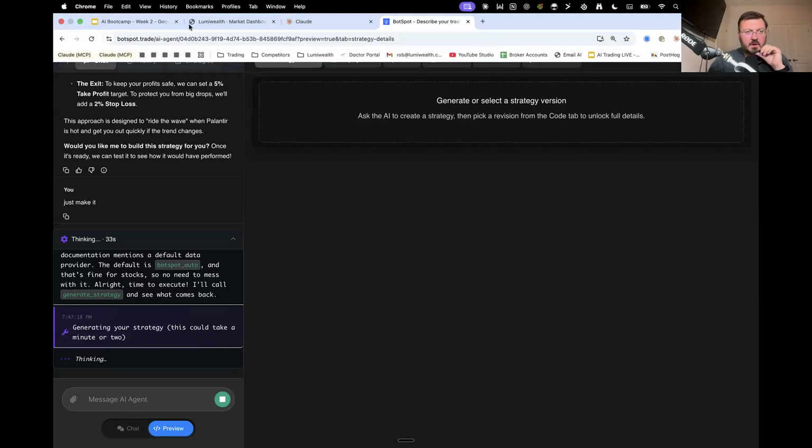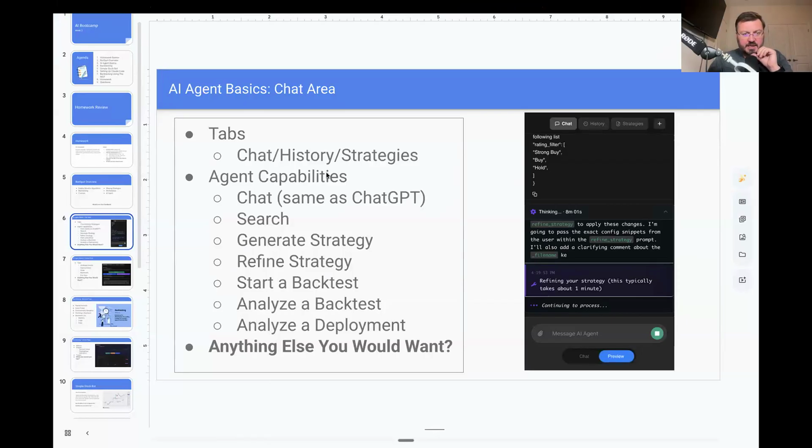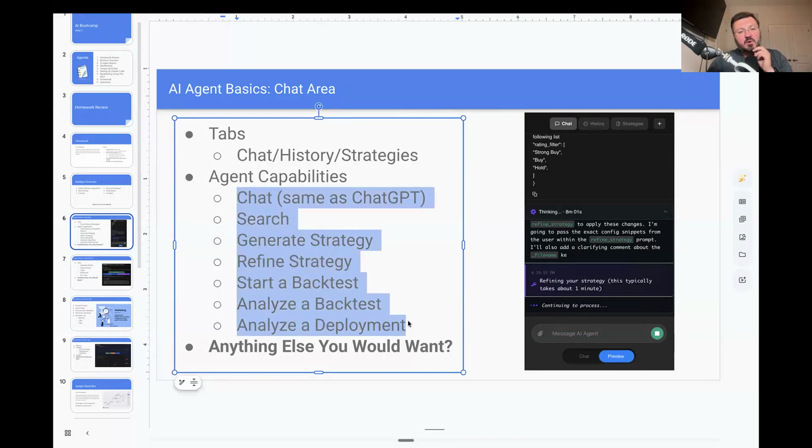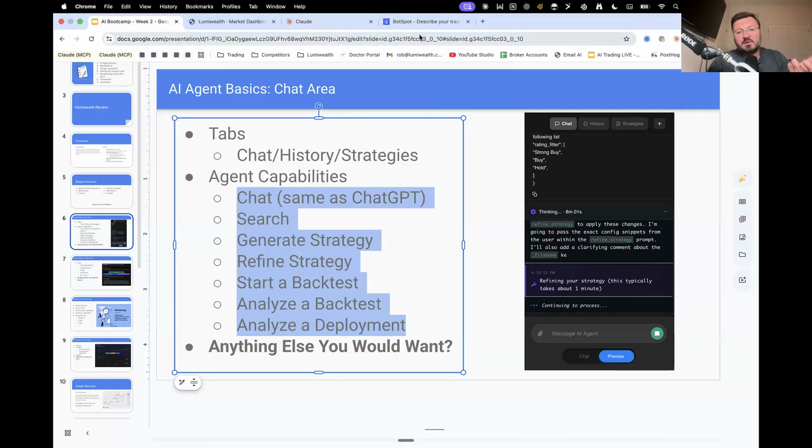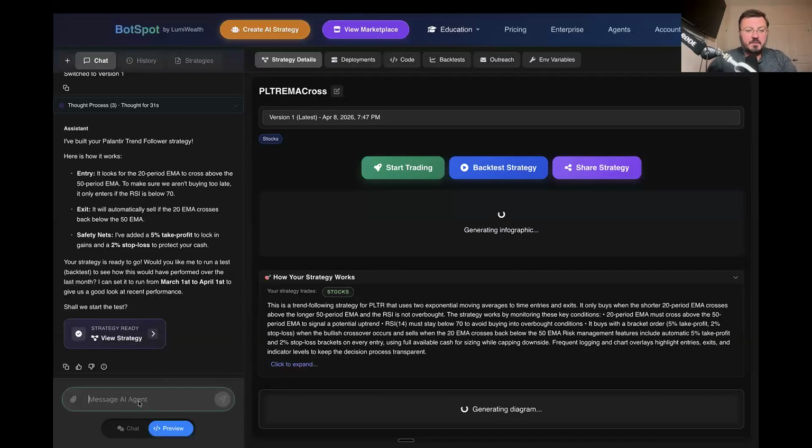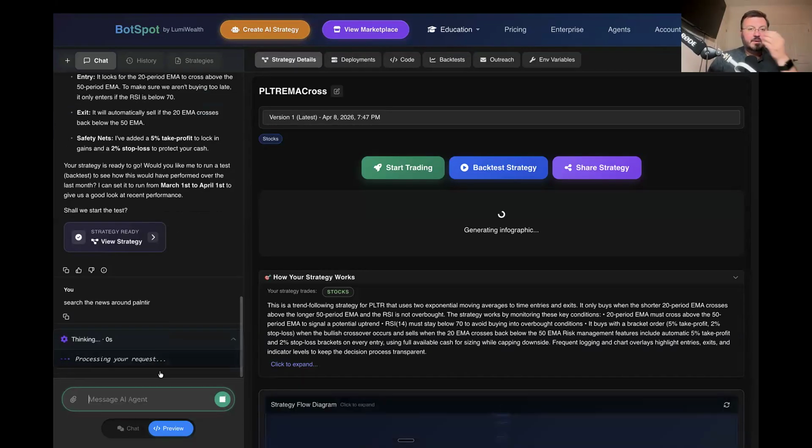All right. So we talked about chat history, chat search. Okay, so there's a bunch of things that the agent can do, and this is actually growing really fast. This is the list of things that were possible a few months ago, but now it can do a lot more than this. But you could talk to it, obviously. You can get it to search things for you. So if you say, search the news around Palantir, it'll actually use Google search and search this stuff for you. It can come back and you can have a conversation around that stuff as well, which could be quite useful when you're building a strategy or doing some sort of analysis, right?